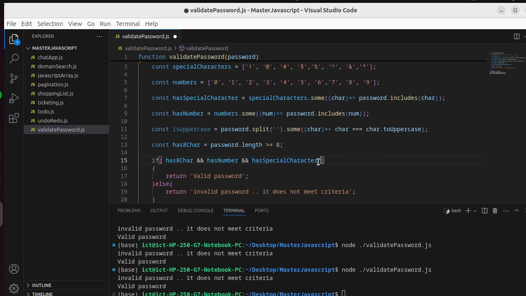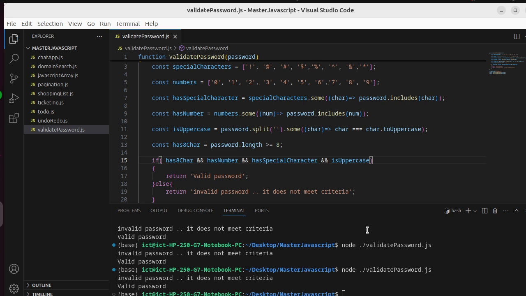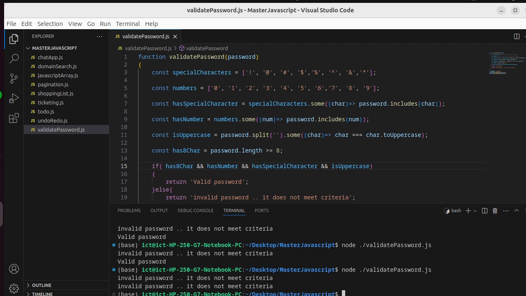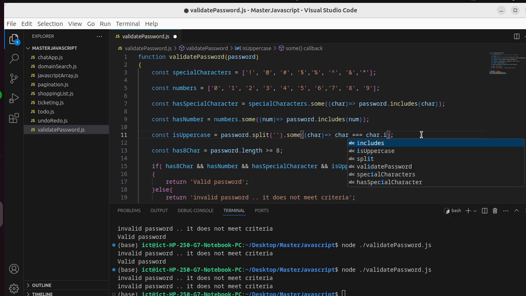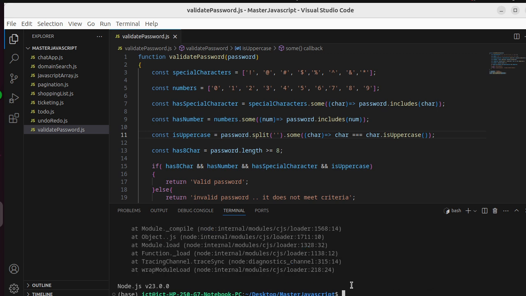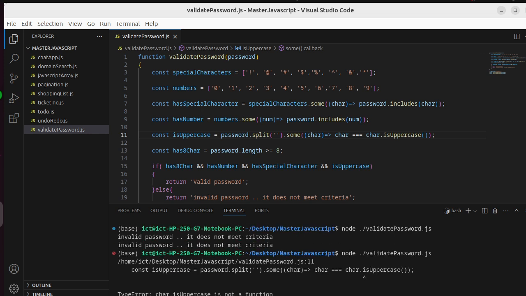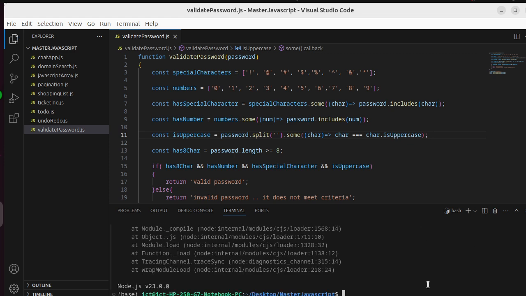So the problem is with the and has number, has special characters, has characters, and is uppercase. I think that's where the problem is. So here we don't have any cap. Okay, there's a problem. Let's see, is equals to char dot. It's talking about uppercase. So that is not a found method. This uppercase is not a function. I think there's a problem there.